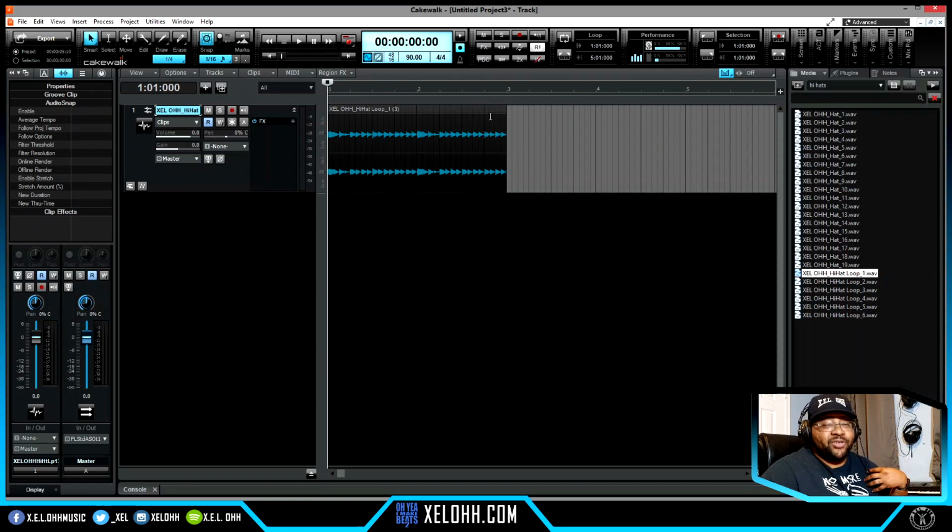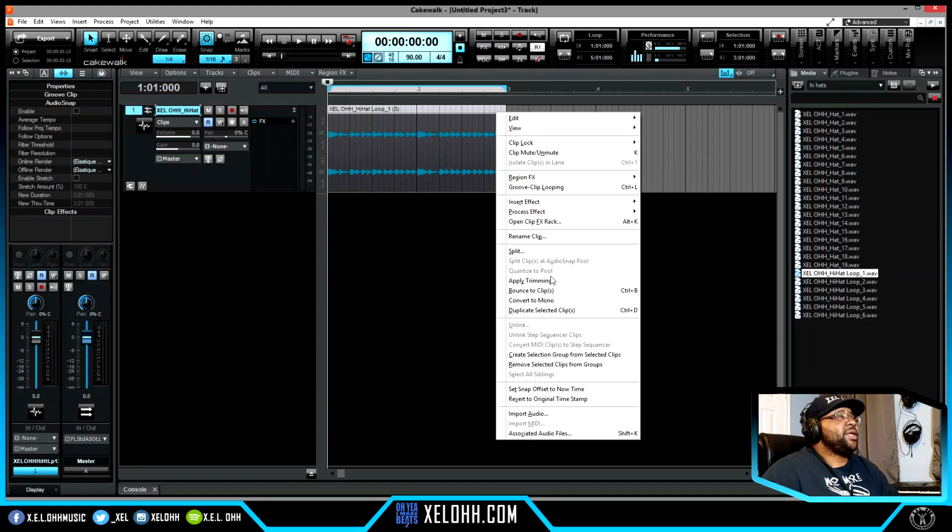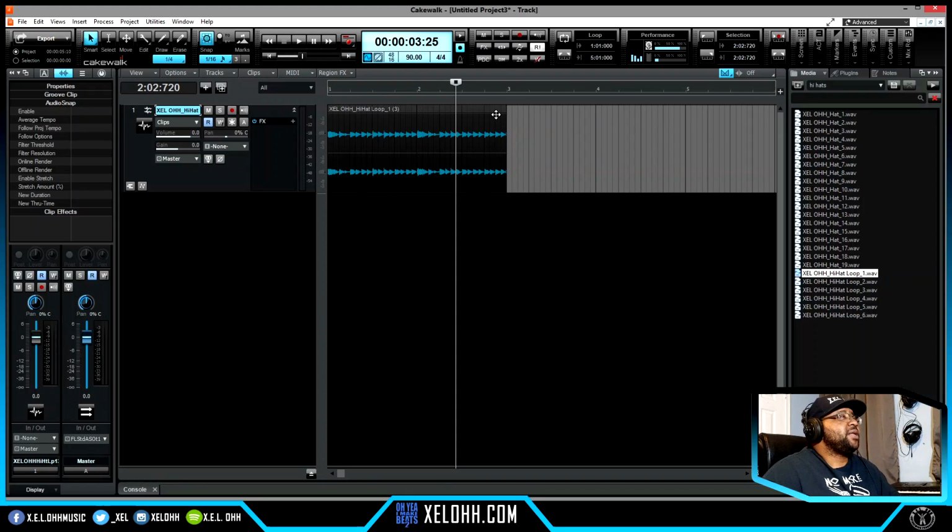Well, I'm sorry, I have a shortcut. That's Control B. You may want to actually right click on it and go down to where it says bounce to clip. If you want to actually do a shortcut for your bounce to clip, which I think you should, because it's a very, very useful thing to have as a shortcut. I have a video showing you how to set up your shortcuts as well inside of Cakewalk.